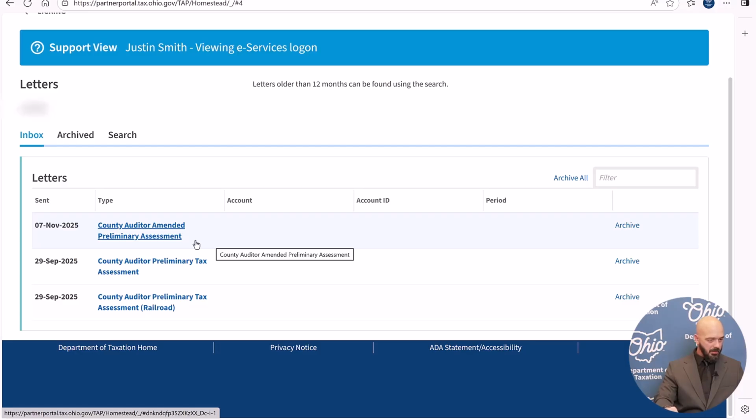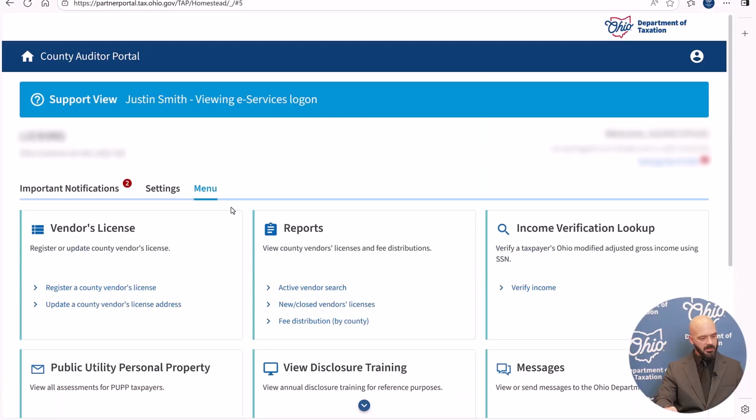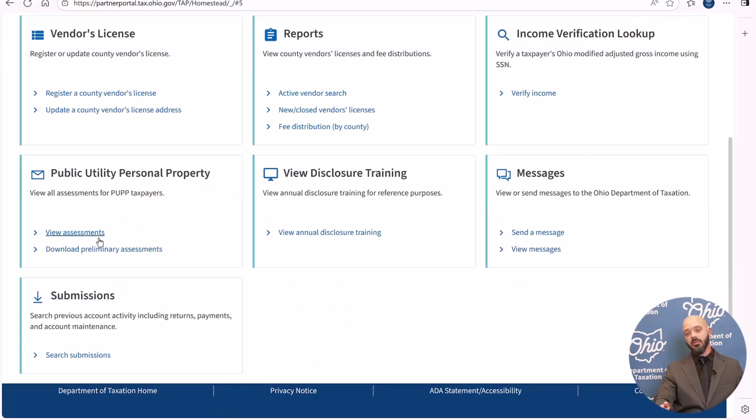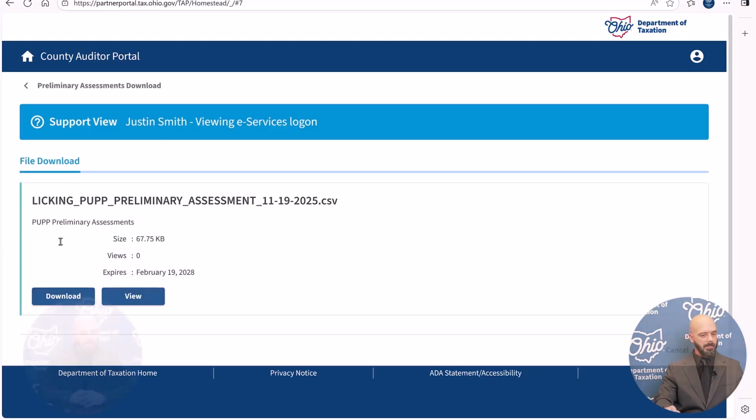And then back on the menu page, you can also see that you can download the preliminary assessments. This year, tax year 2025, calendar year 24, this is available for download in a CSV right here. And then from there, you can either view it here or download it and save it.